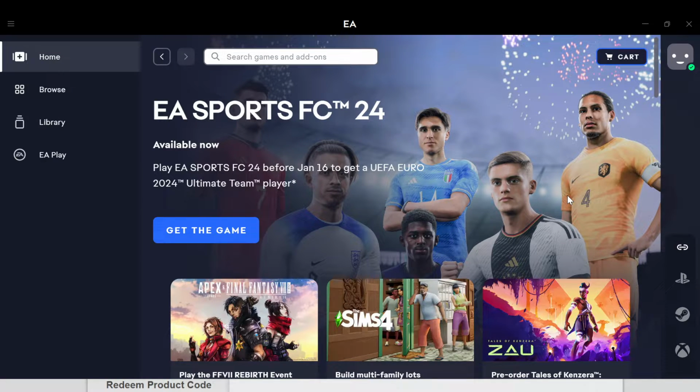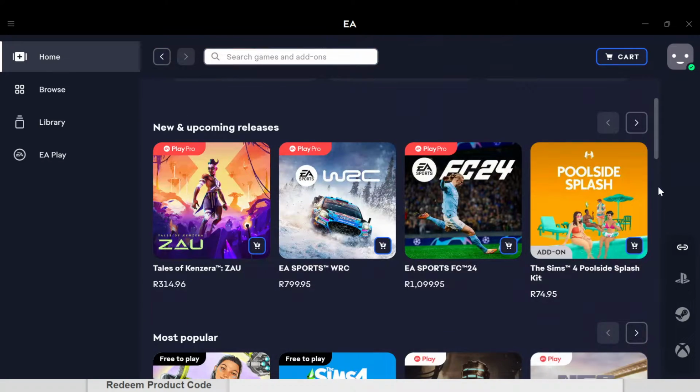So the first step is to launch the EA app on your PC. Once you've launched the app, you go to the home page where you can see a search bar at the top part of the screen, or the right side of the screen. You can see the cart option, and then as you scroll down, you'll see different games.